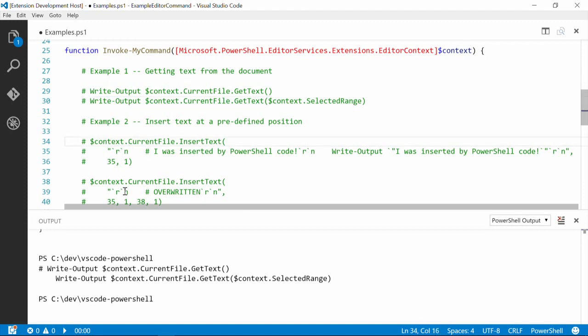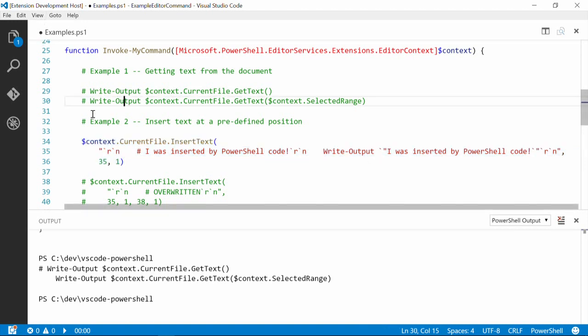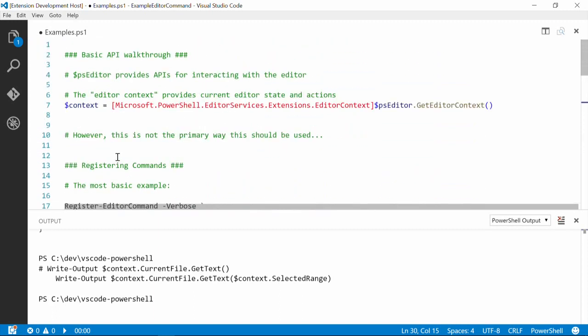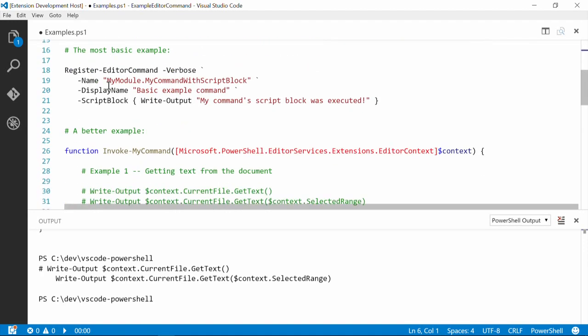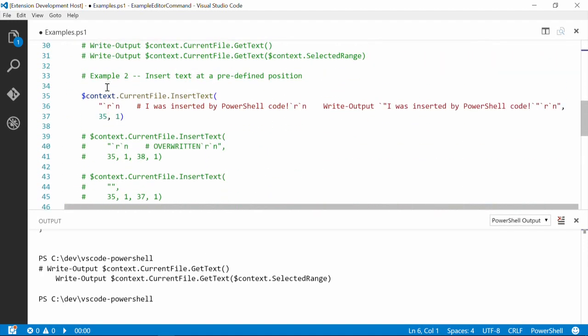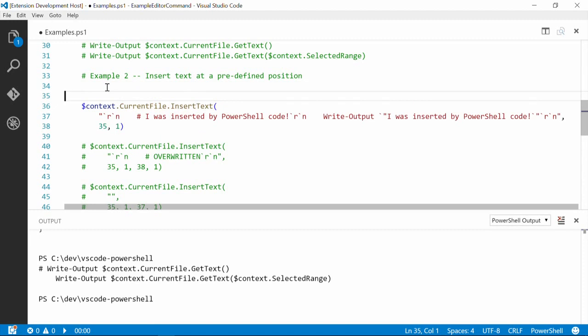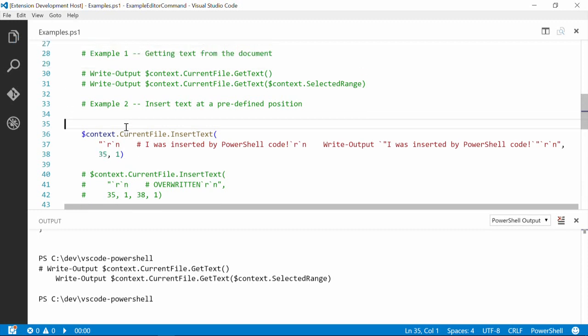Also, inserting text. That's where things start to become interesting, because why would you want to write an editor extension unless you wanted to actually manipulate a file? So what I'm going to do here is insert text at line 35, column 1, and I'm going to insert multiple lines of text, basically. Trying to make sure that it's going to end up in the right place. All right, so the idea is to insert it at line 35, column 1.